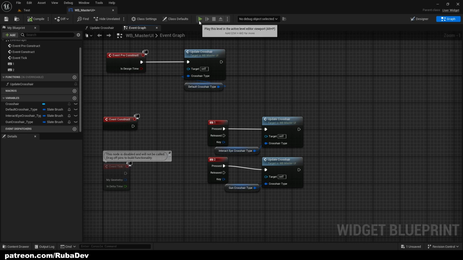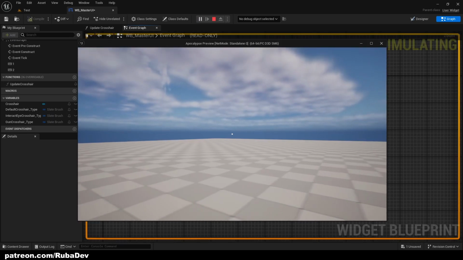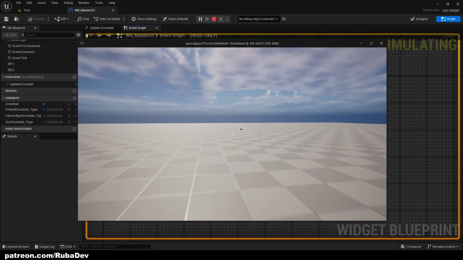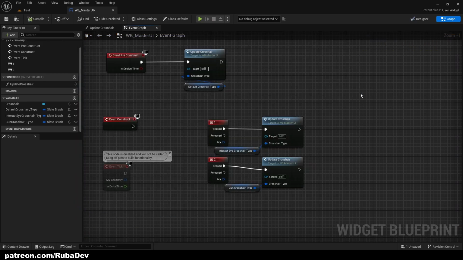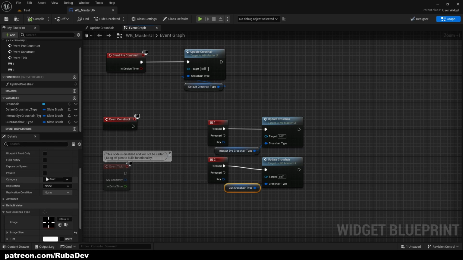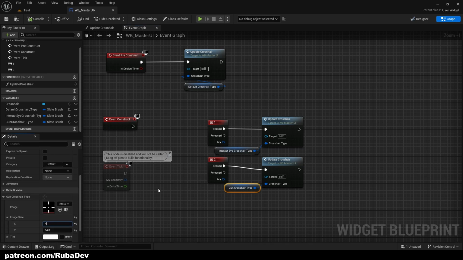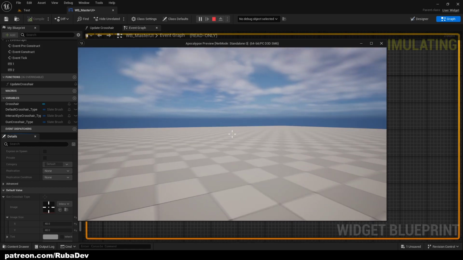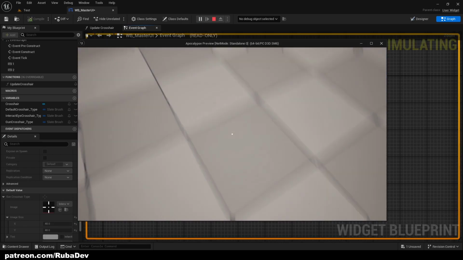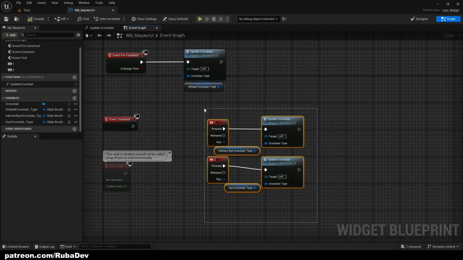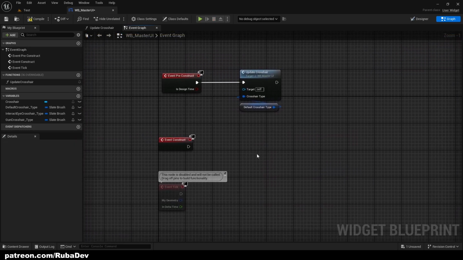Okay, if I press play now, I have my default that I set in pre-construct. If I press 1, I get my eye. If I press 2, I get my gun. This gun needs to be a little bit smaller, like 48. Yeah, that's going to be fine for now. And by default, it's the dot. So this works, and this is how you would go about it.